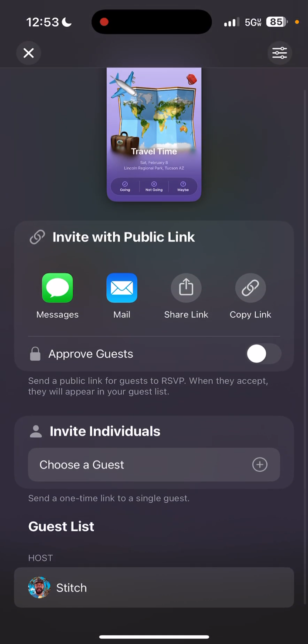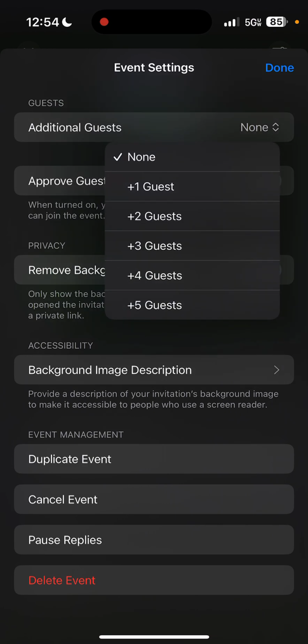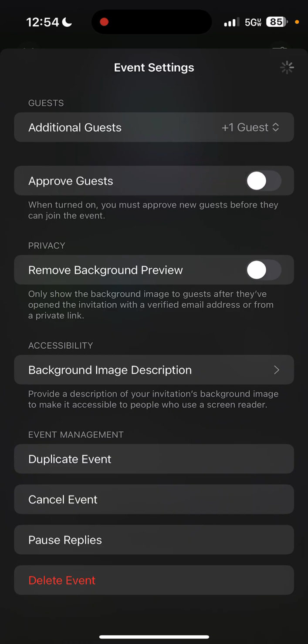And choose a guest list, one-time link to a single guest, approve guests options, and it's a public link. Other filter options, remove background preview, approve guest, additional guests. So people can add a +1 or +2, that's cool. Remove background preview, only show the background image to guests after they've opened the invitation with a verified email address or from a private link. That's nice, so it can stay private unless it's verified. Background image description for accessibility. Oh, nice. Accessibility is nice.